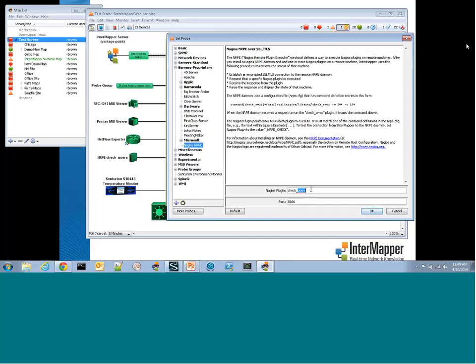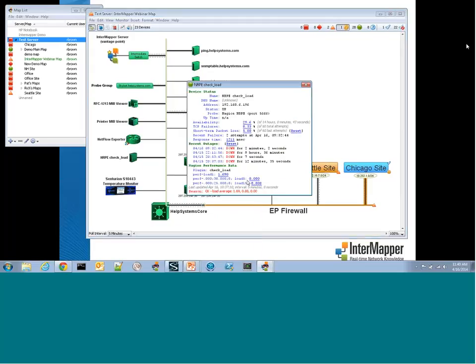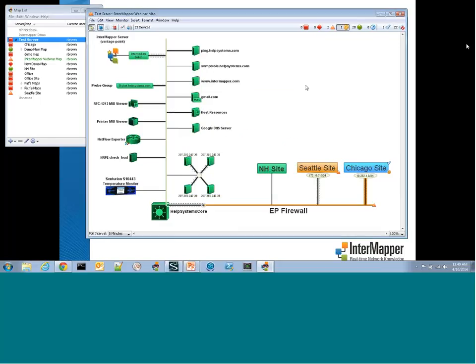I'm going to change this to the check load plugin. And so it comes up, and now the status window shows that the load is 1.6, and the load 5 and load 15 are very low. Cool. So Nagios is a good way to use plugins to monitor things that InterMapper doesn't monitor.